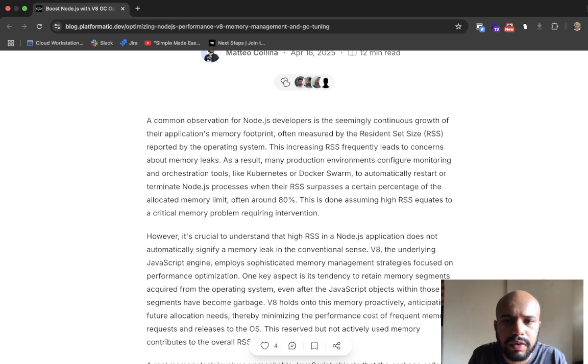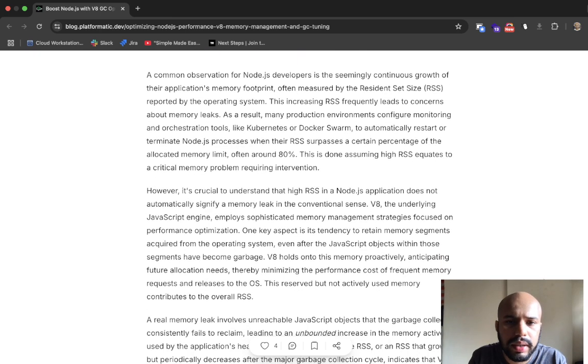production environments configure monitoring or orchestrating tools like Kubernetes or Docker and so on to automatically restart or terminate a Node.js process when its RSS surpasses a certain percentage of the allocated memory, often around 80%. This is done assuming high RSS equates to a critical memory problem requiring intervention.